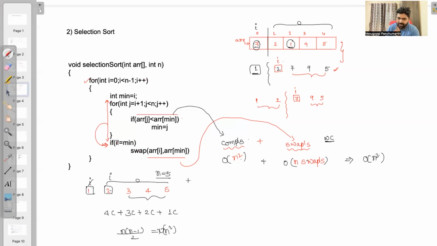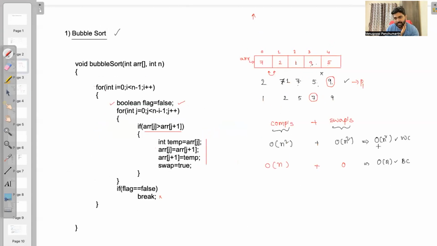So though it is the best case, see here carefully, I am talking about the best case. n square comparisons will happen plus 0 swaps will happen, in terms of big O. So again it is n square. So for the best case input, bubble sort is better compared to selection sort. Bubble sort is better, friends. Selection sort gives n square in the worst case, and in the best case also it gives order of n square. Now in bubble sort, the best case takes n and the worst case takes n square.